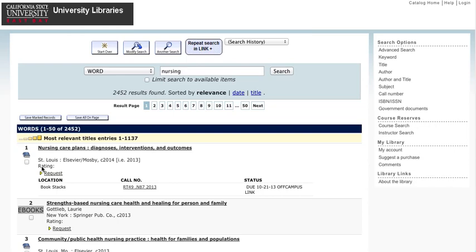library catalog. The library catalog is a database, just like the article databases are databases, and Google, the search engine, Bing, those are databases as well. So records appear in databases. And in the library catalog, each one is numbered.